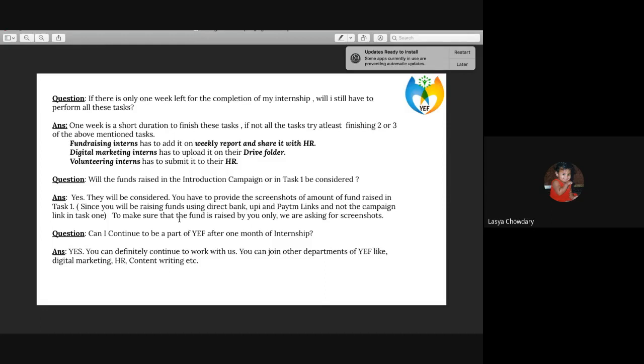Whereas in a campaign link, the advantage you have is that the minute anybody donates, you will get a mail saying some anonymous person or so-and-so person has donated to your campaign using that link. Or you can also reflect all the payments that have been made in your dashboard itself, by the number of supporters and how much they've each contributed. So to consider the task 1 amount, you will have to have screenshots.